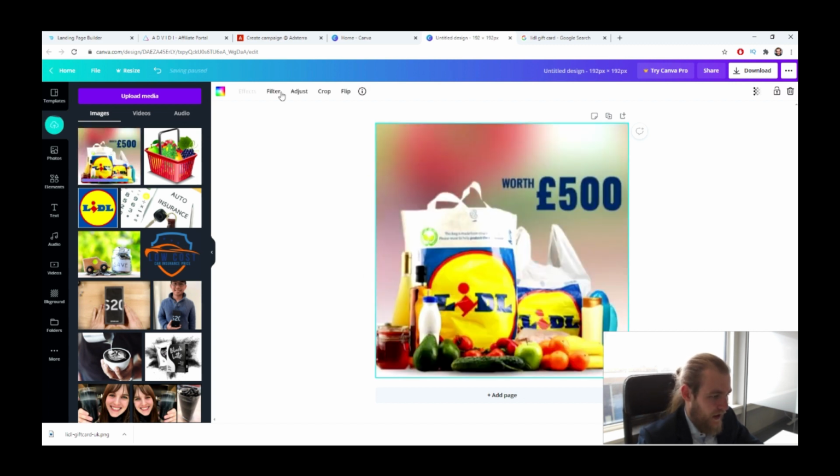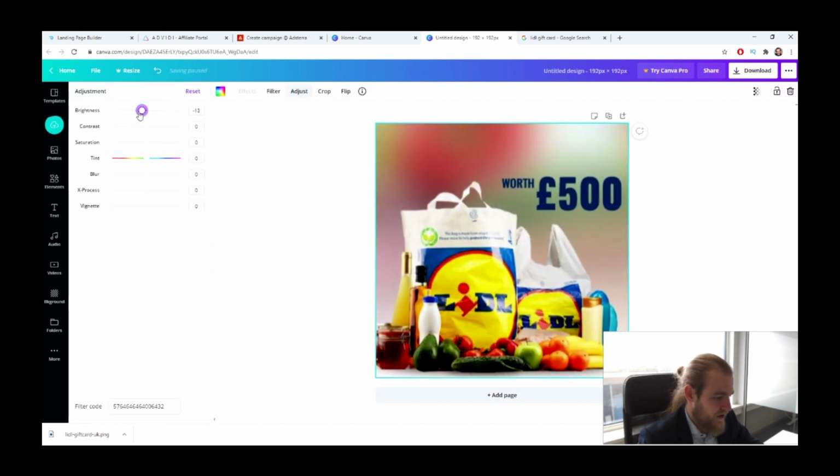Look at that, beautiful. I like to play around with these adjust buttons just to see if I can get the contrast up a bit. And usually I just play around with these until I'm like, okay, this works, this is the best I can get it.